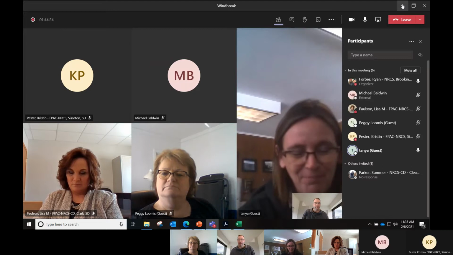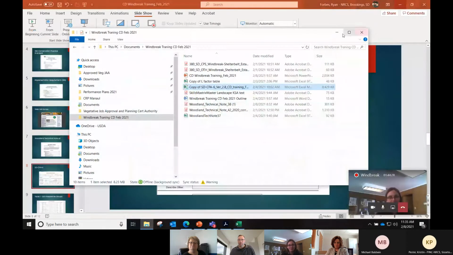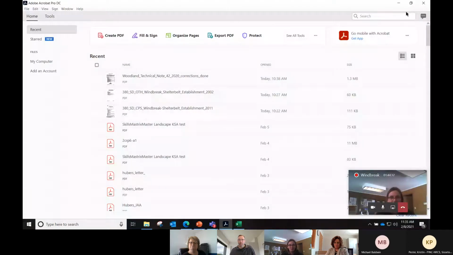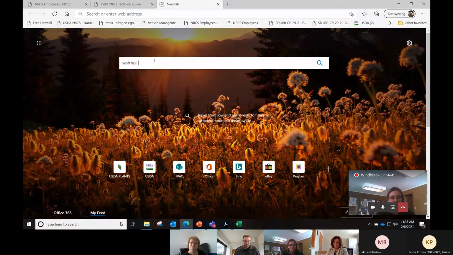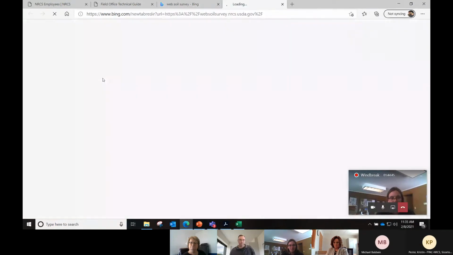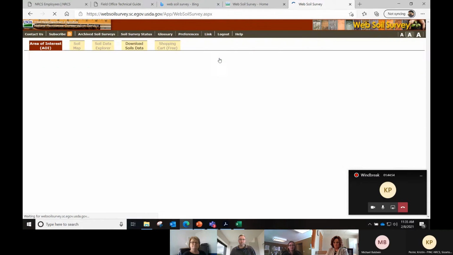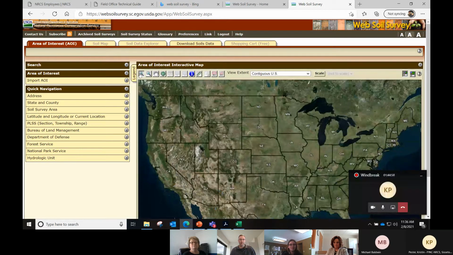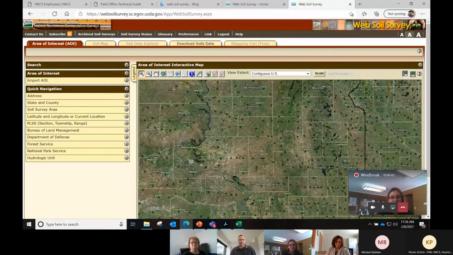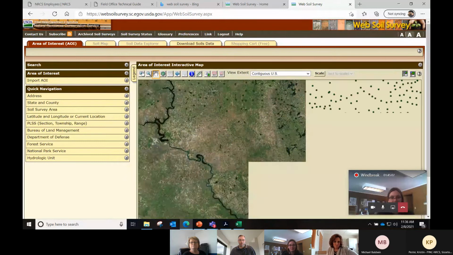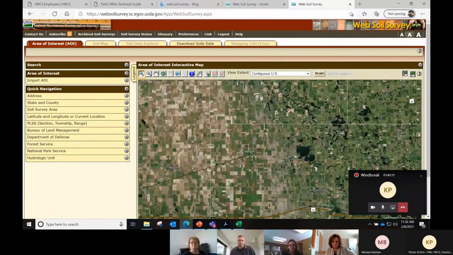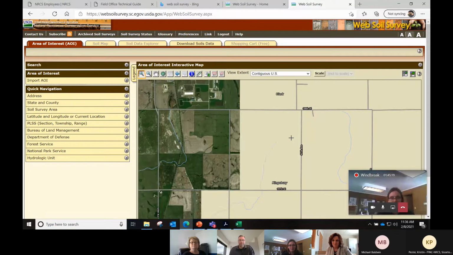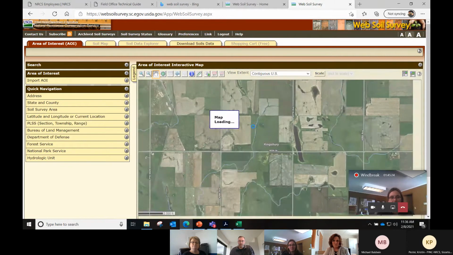Okay. All right. So now what we're going to do is go back to our web soil survey. All right. And we're going to go right down the road. Go back to the same farm, but just in a different spot. A little hand button lets you toggle.